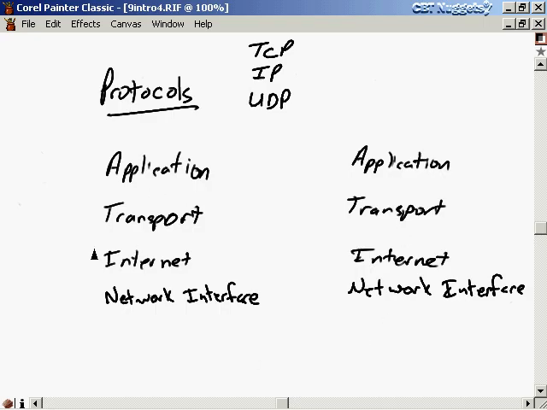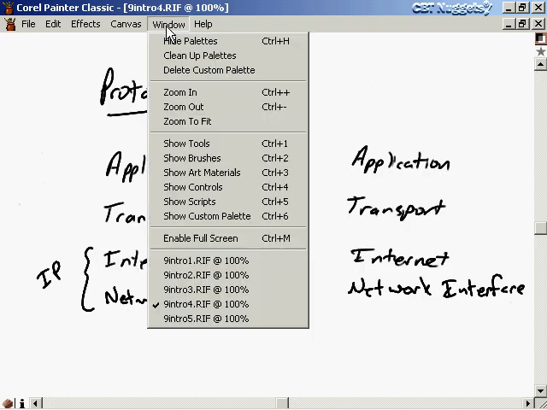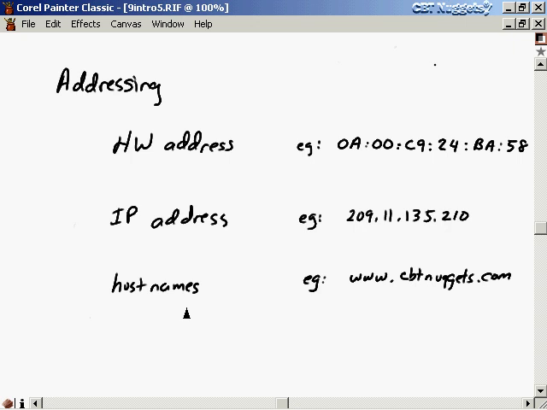Now down here in the Internet and Network Interface layer, this is where the Internet protocol is used. And up here in the Application and Transport layer, this is where either TCP or UDP is used. Now what helps the packets travel from one computer to the other computer in the network are what we call addresses. Those addresses range from hardware addresses to IP addresses to host names.